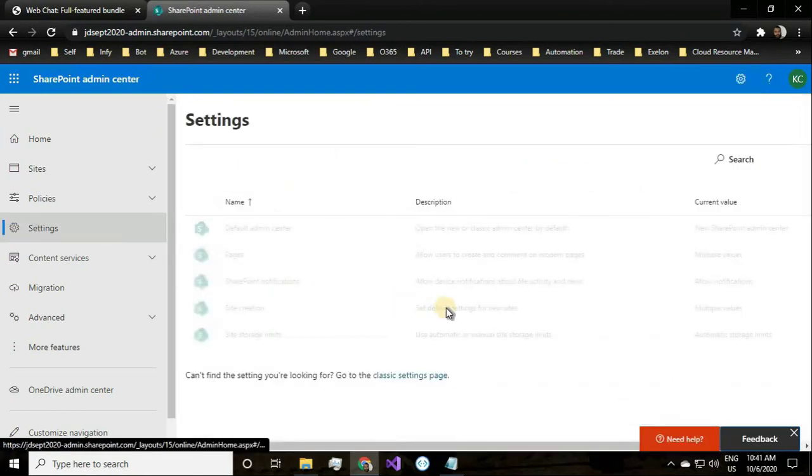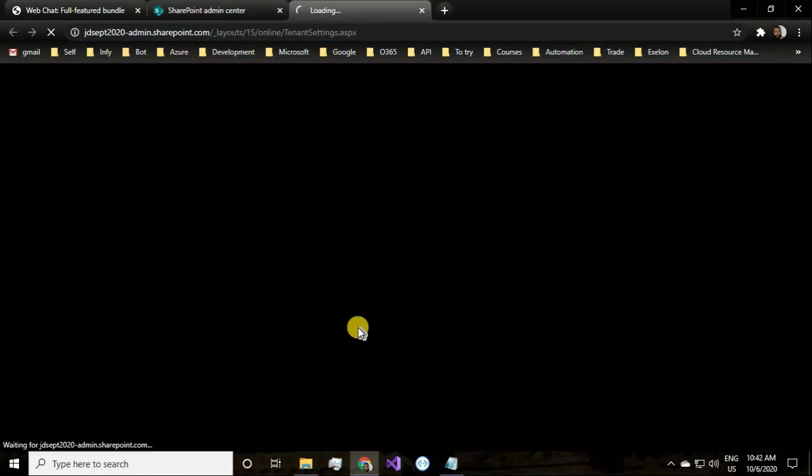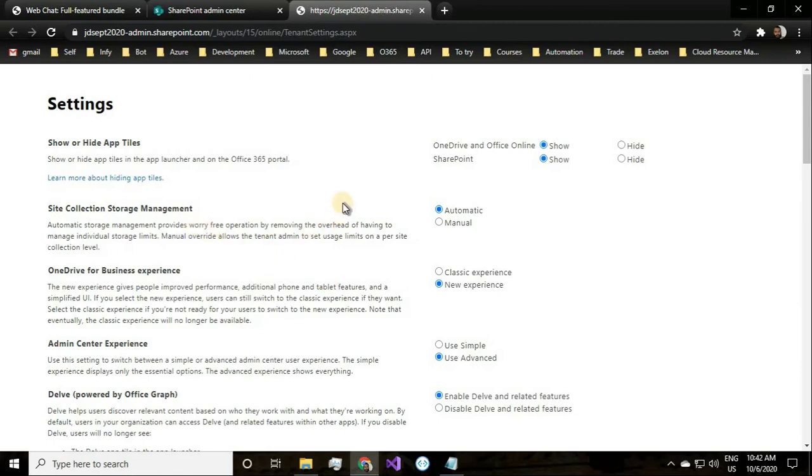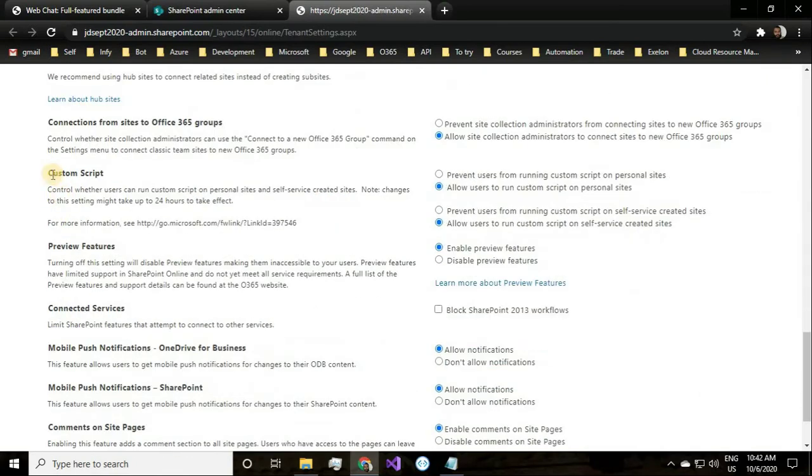Then we need to click on settings. Since the custom script settings are not available in this look, we'll have to go to the classic settings page. If you scroll down, you'll see the custom scripts in here. It's saying custom script: control whether users can run custom scripts on personal sites and self-service created sites. When you make changes to the setting, it will take up to 24 hours to take effect.